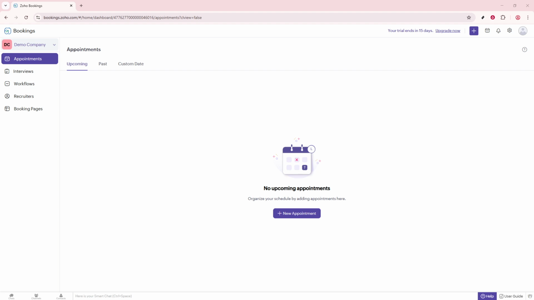Next, let's turn our attention to managing appointments. Click on the Appointments tab. This is where you'll handle all your client meetings. Need to schedule a new appointment? No problem. Just click the plus New Appointment button, pick the date and time that works best, add a brief description if necessary, and don't forget to hit Save. This is also the spot where you can view and, if needed, edit any existing appointments, ensuring everything runs smoothly.